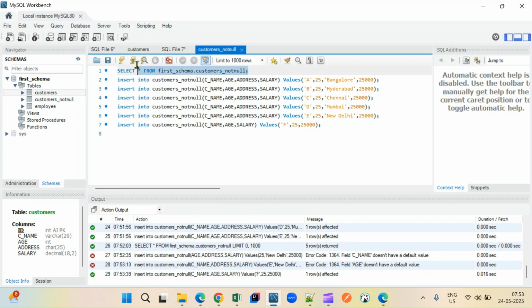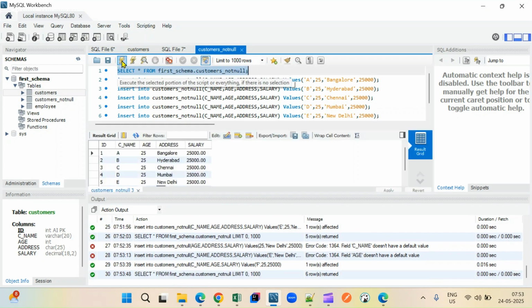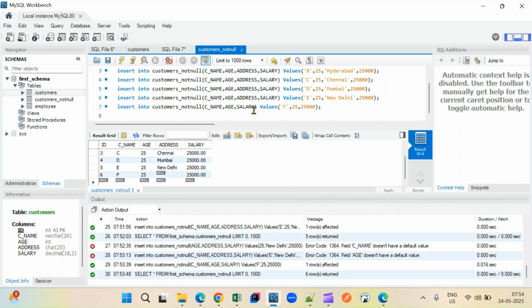Now let me run this select statement. As you can see, the last row has CNAME F, customer name F, and age 25. Without any address also, I am able to insert, whereas I cannot insert without name and age, as we have included the not null constraint in the DDL of the table. So this is how we can use the not null constraint. This is very much required for so many cases across real-time applications.